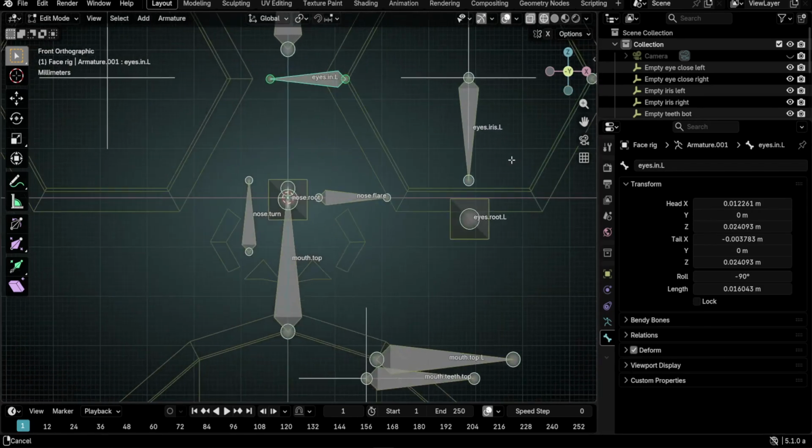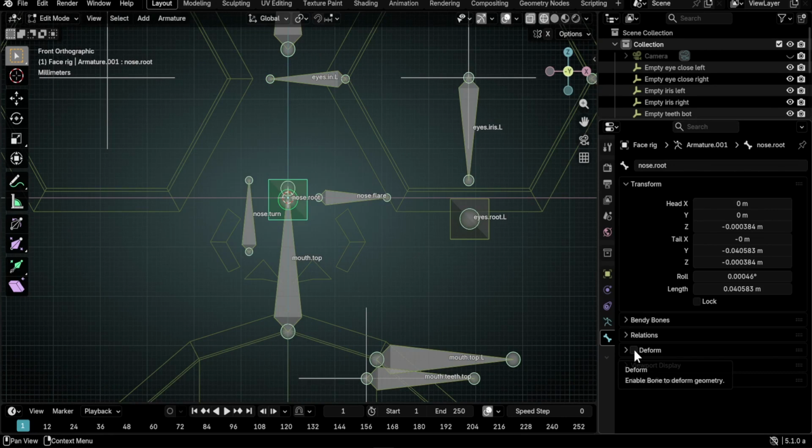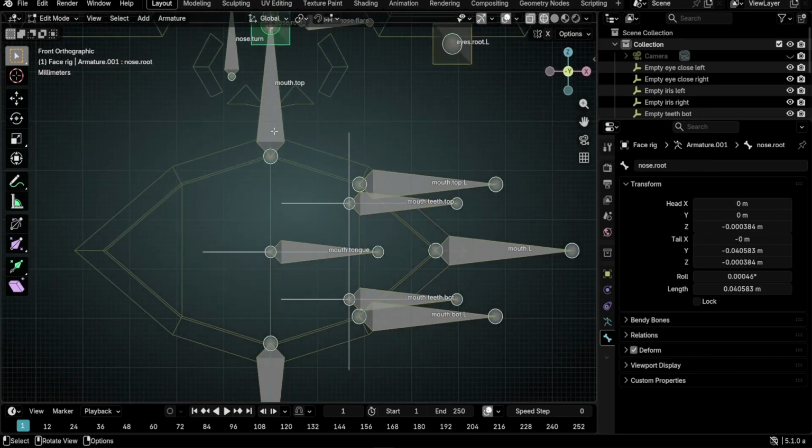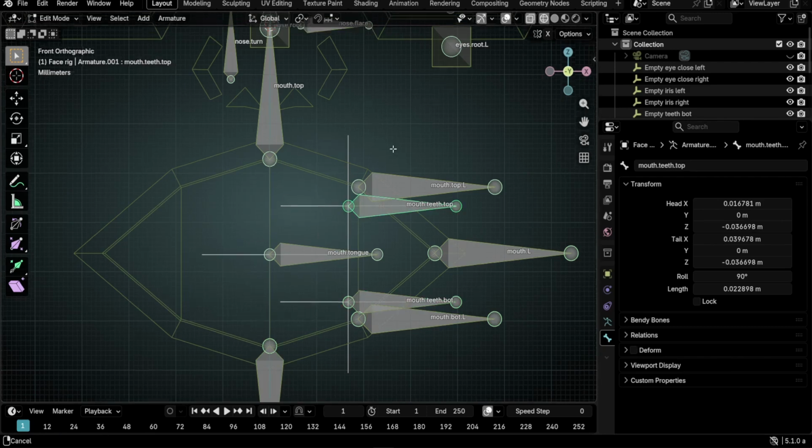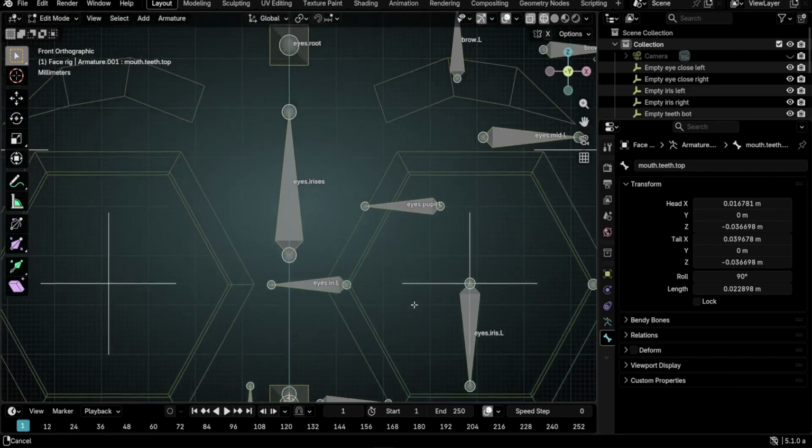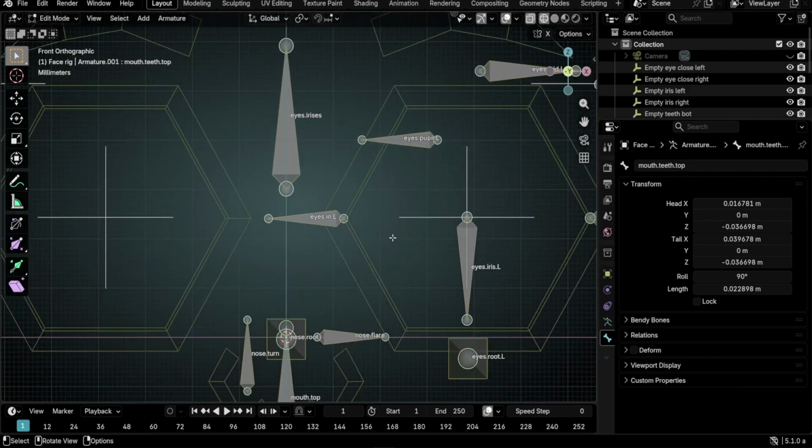Then for the nose, we will use the root bone to move the entire nose. No need to create a separate bone just to deform the nose. And then we have this one to control this corner, deform, this one for this corner, this one, this one, this one. And these ones are just to control these empties and move the texture of the teeth and the tongue. So none of the other bones are deform bones.